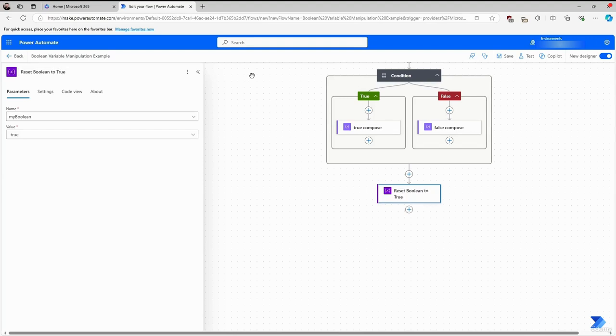Best practice: resetting Booleans. It's often a good idea to reset Boolean flags at the end of a flow or after certain actions. This ensures that your flow will run with the correct initial conditions the next time it's triggered, avoiding unexpected behaviors in subsequent runs.